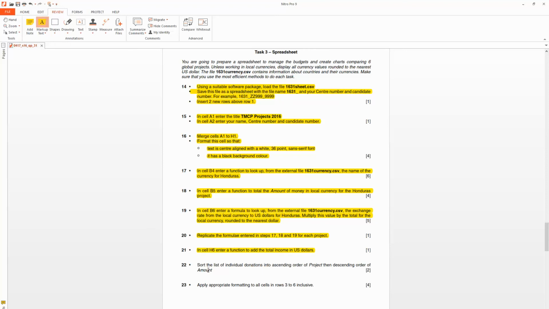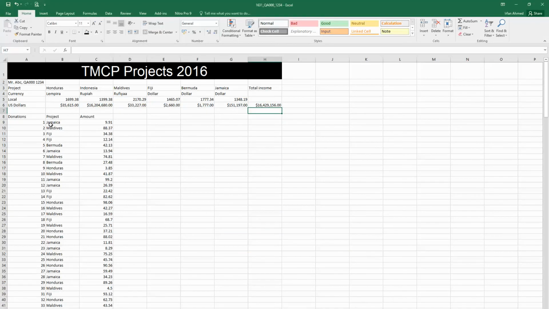It says sort the list of individual donations into ascending order of project, then descending order of amount. Now remember, ascending is A to Z, and descending is Z to A. Therefore, we need to sort the individual donations into ascending order of project, then the ascending order of amount. So this is the project and this is the amount.